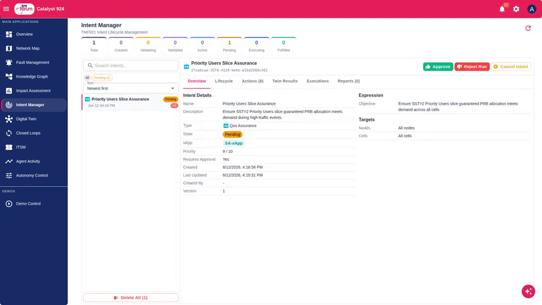Clicking on an intent reveals the full detail view. The overview shows the objective, what the intent is trying to achieve. The expression defines target values and constraints. Below that, we see the target nodes and cells that this intent applies to. Let me switch to the Actions tab to see what corrective actions are available.